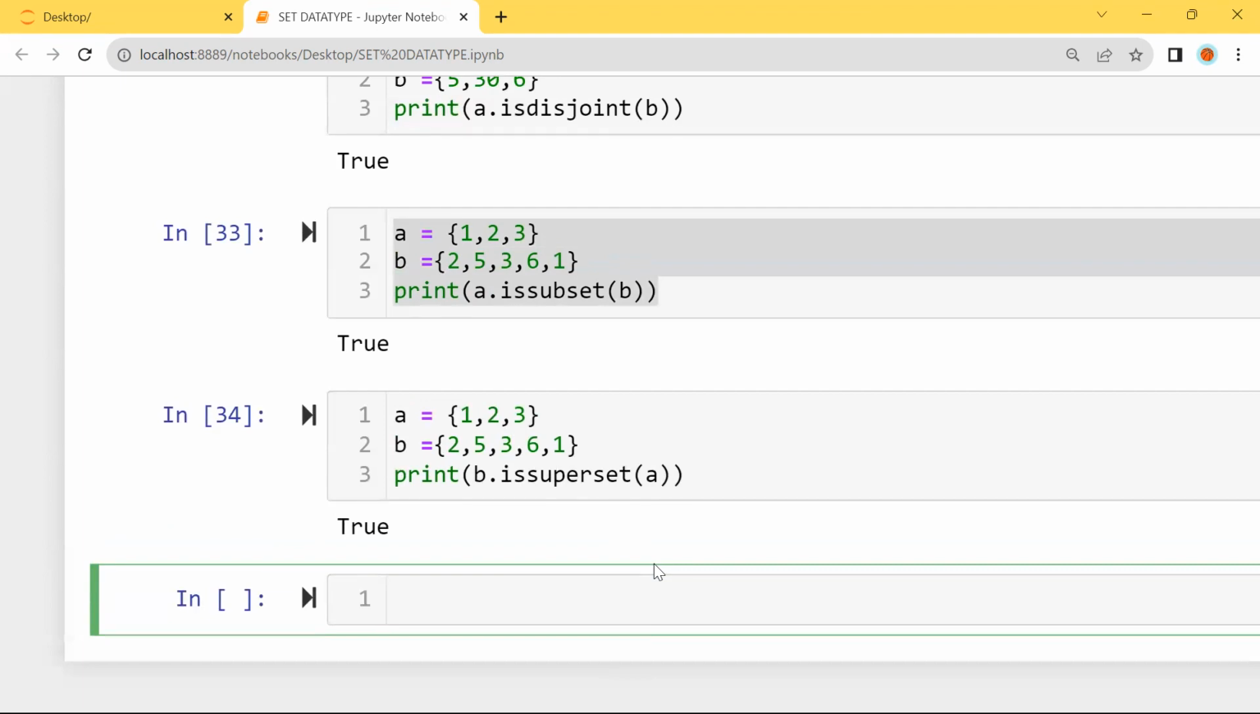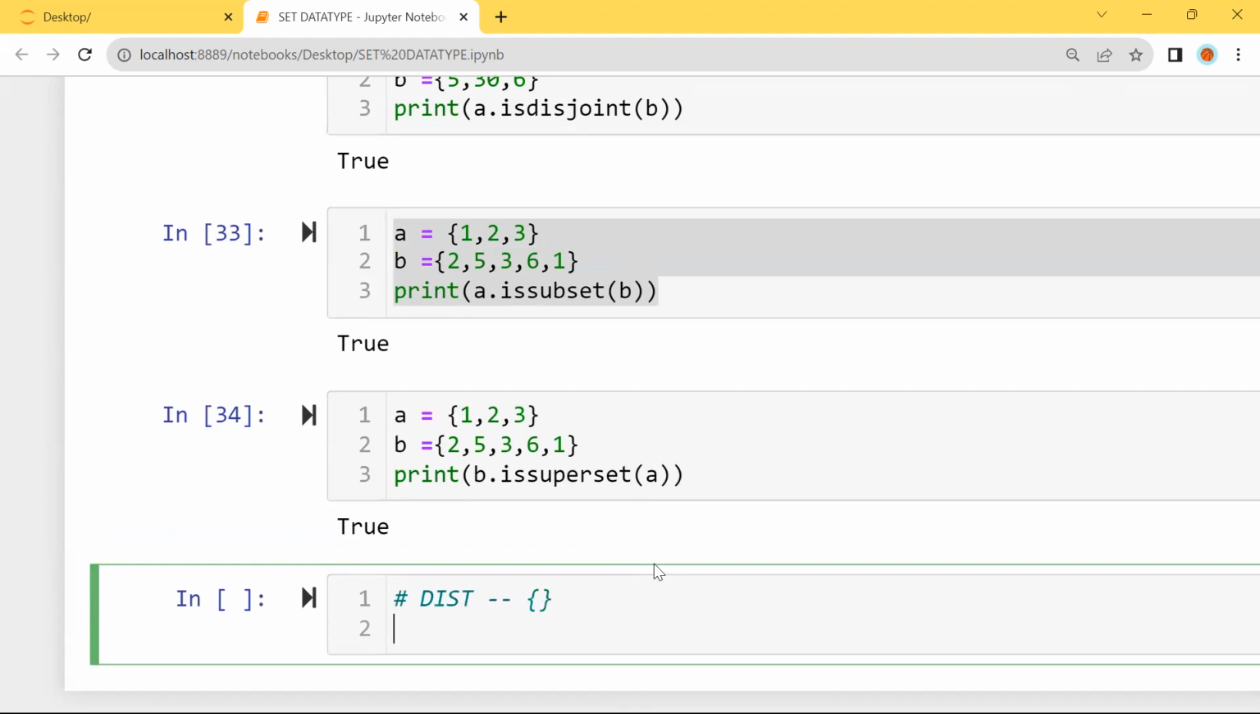Now, I would like to talk about the dictionary data type. The dictionary data type is very similar to the set, but with a little bit of difference. You are holding the data as key-value pairs, so here the key is 34 and the value can be anything. It could be a string or an integer, anything actually.